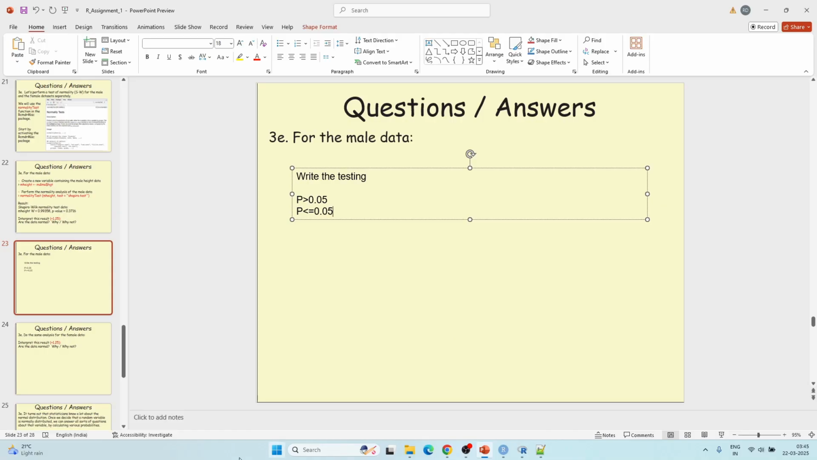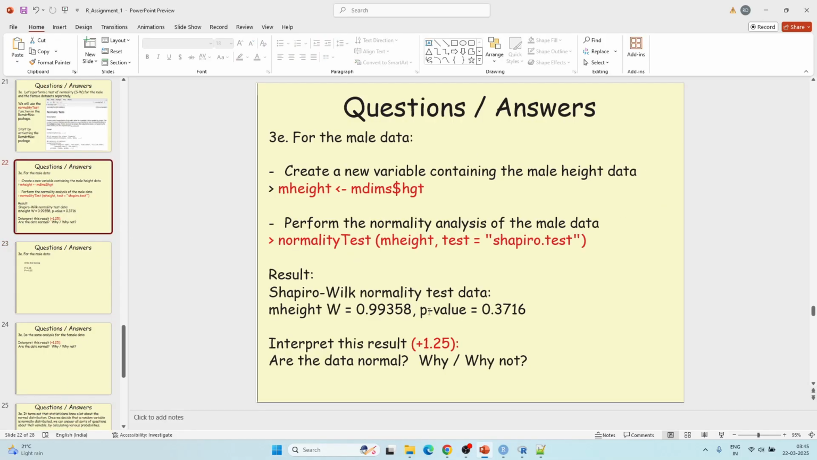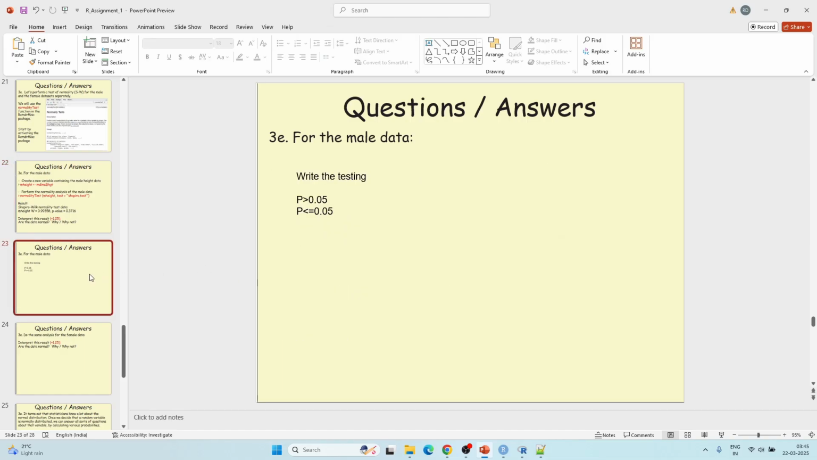Now in this case the p value is 0.3716, which is greater than 0.05. So we fail to reject the null hypothesis. This comes under this class here.